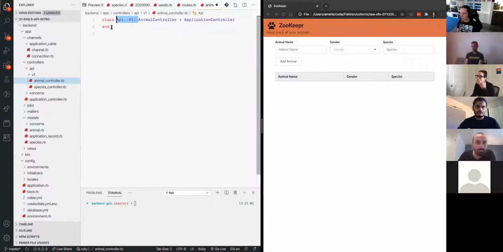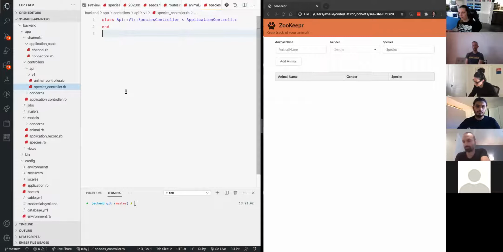We'll do the same thing for our other controller. And that way, Rails is happy. We have everything set up according to Rails conventions. And from there, we can just move on just like we would previously.